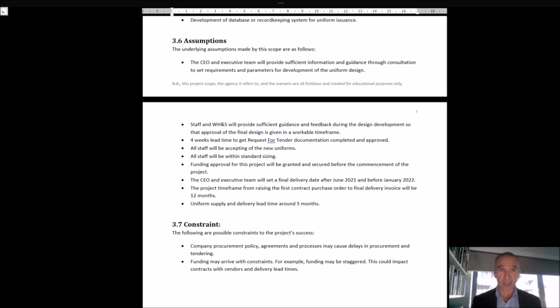So for example, the CEO and the executive team will provide sufficient information and guidance through the consultation to set requirements and parameters for the development of the uniform design. That's just a wordy way of saying that the other executives are going to make sure that they keep me informed and they give me their full support. And that might mean things like making their staff available for consultation, making their staff available for measurements if that's what's required. So I'm assuming that.